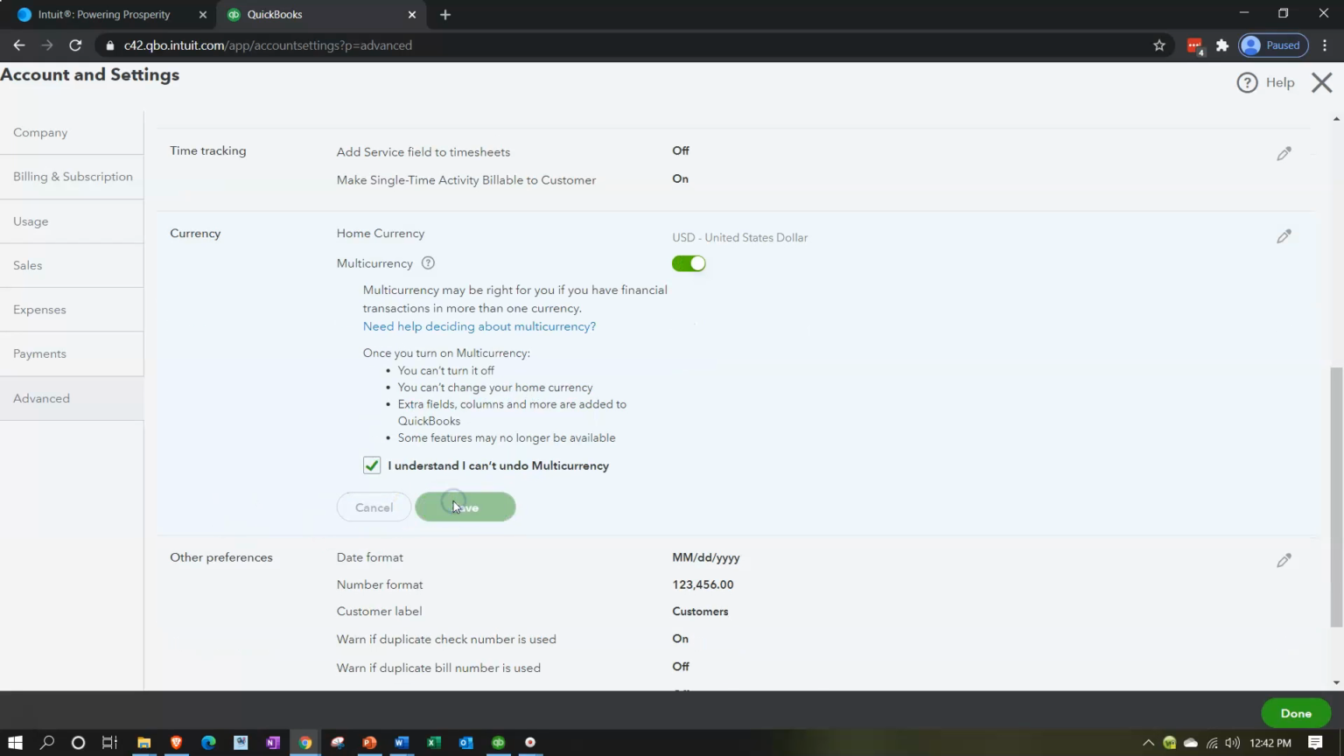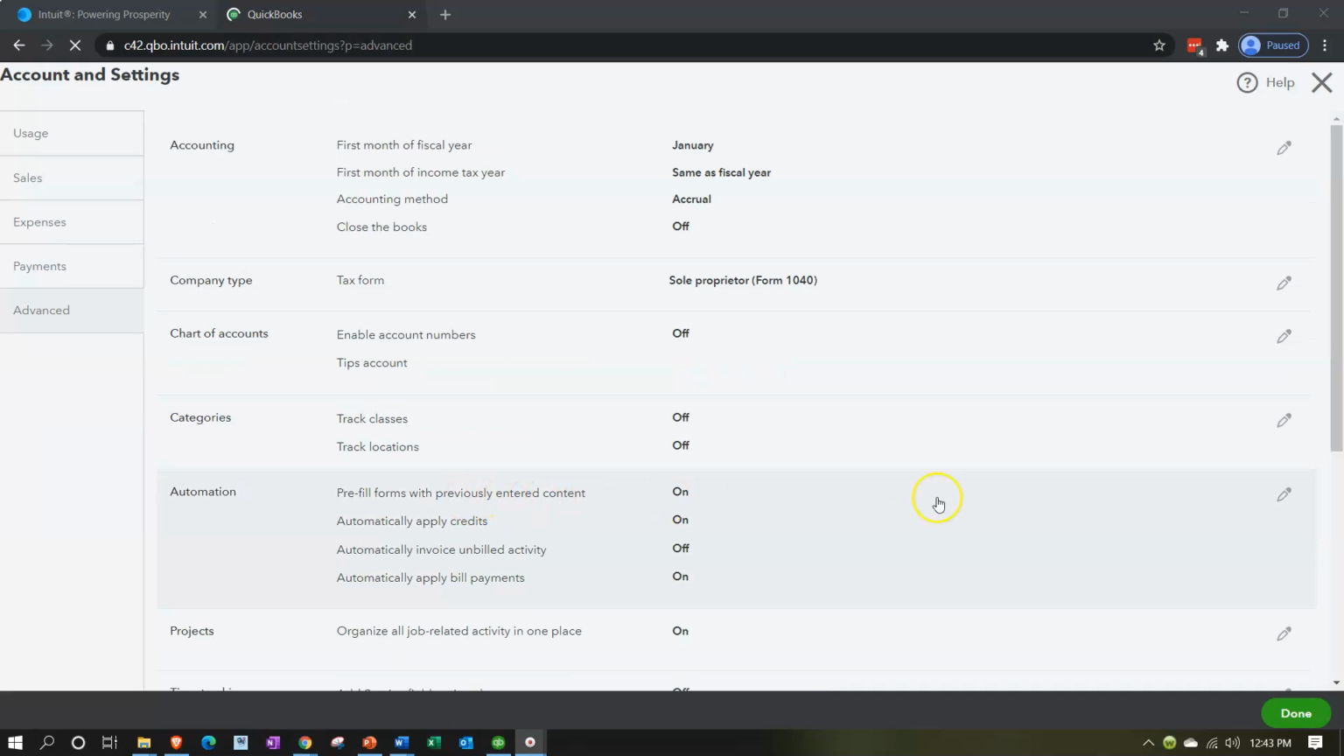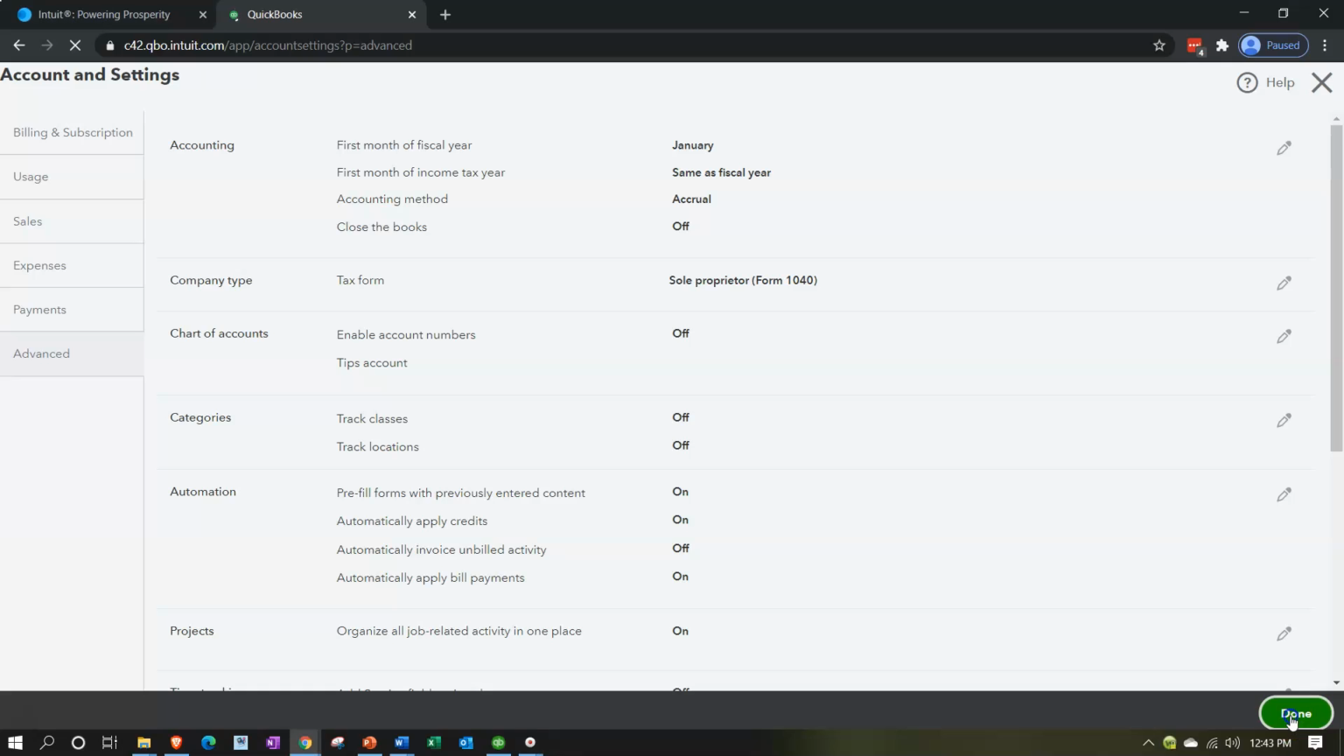So I'm going to go ahead and save it. We're going to do it. Saving it. There's no going back now. We've dived in, and then I'm going to say done. Over here, multiple currencies now on.